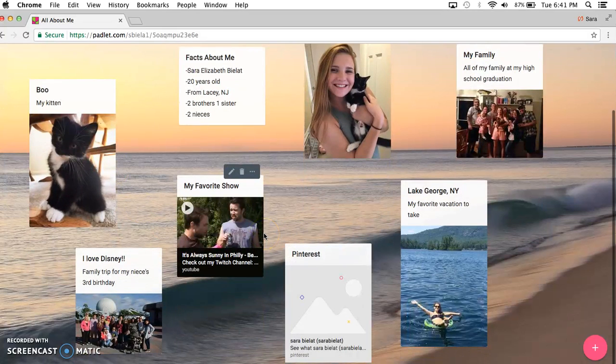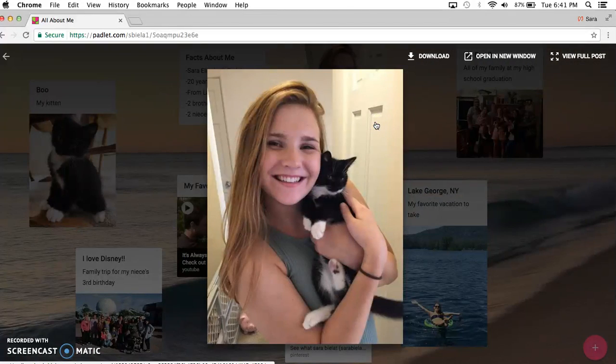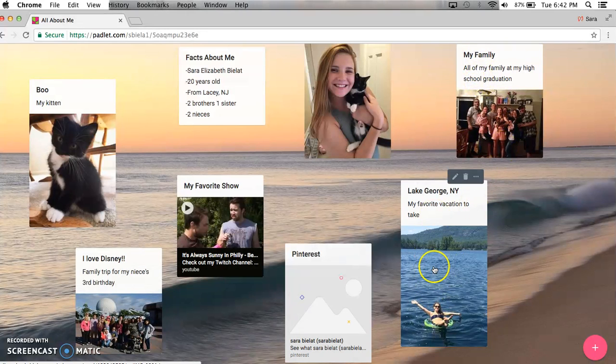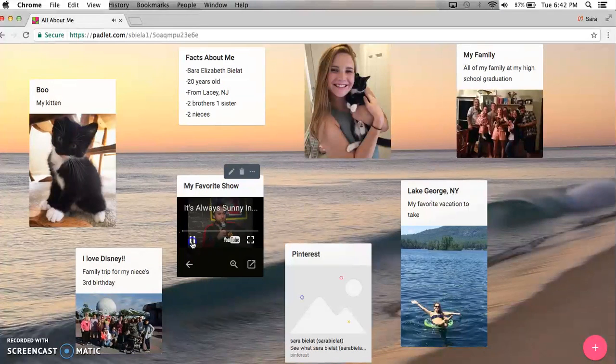And you can put different types of things on a Padlet. So some examples would be just notes, like this, or just pictures. And if you click on pictures, they zoom in, which is cool. And then you could do pictures with captions and labels, which I have a few times. You could do videos. So you could put in a video that you made or a video you found off YouTube, which is what I have here. So it starts playing when you click it.